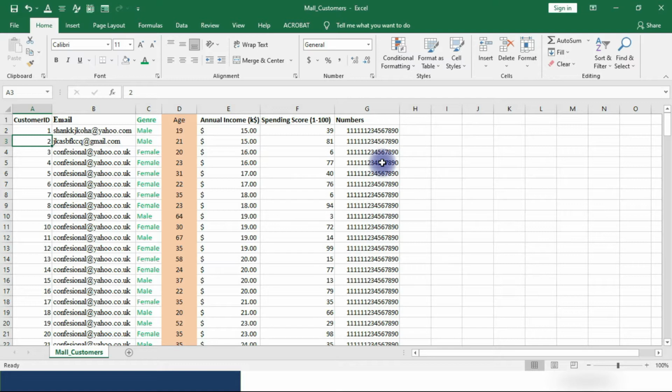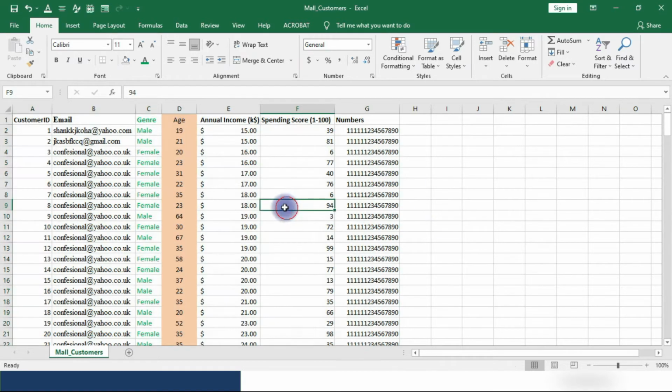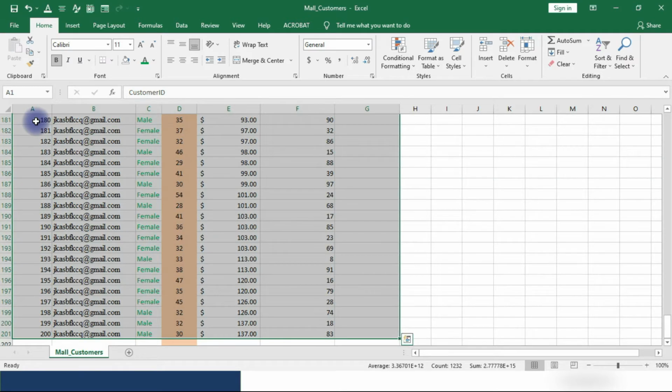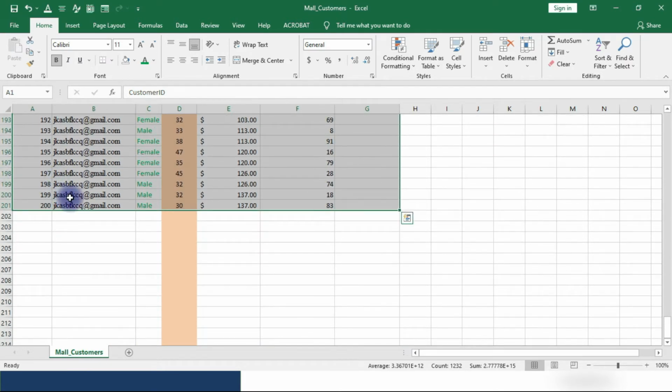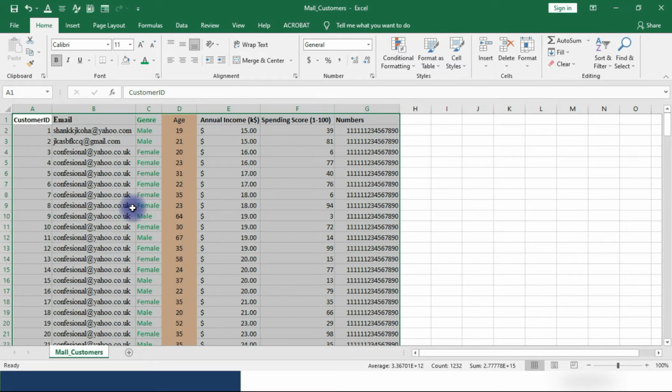So firstly, let us try and select active columns. That's Control A. I clicked Control A because I want it to select all my active cells where I have information. So now I want to create a border around all of them.